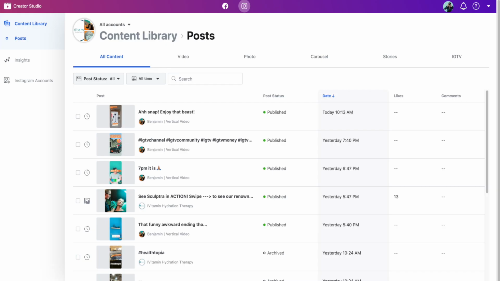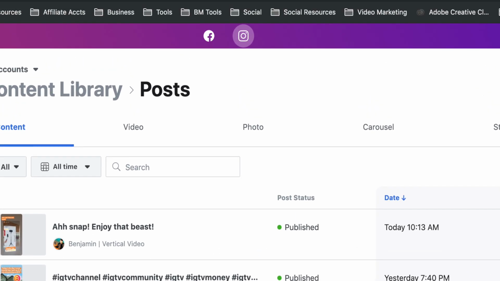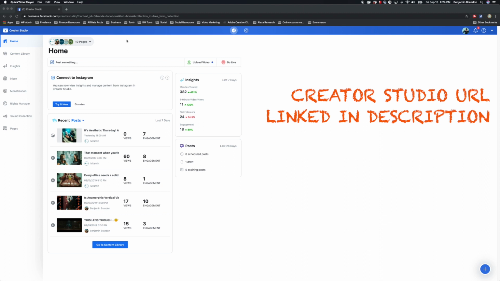Let's start off with some of the basics. This is Creator Studio right now. You're able to switch content management systems up on top. You see the Facebook icon and then the Instagram icon there. So now if you don't see the Instagram Creator Studio on top, it's because you haven't set it up yet, but that's super simple. You should already be in the Facebook Creator Studio, as you see here.